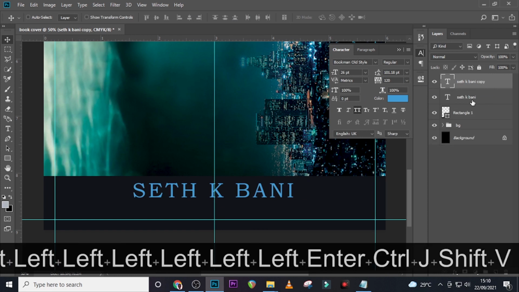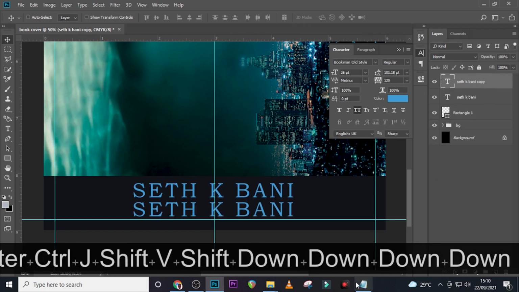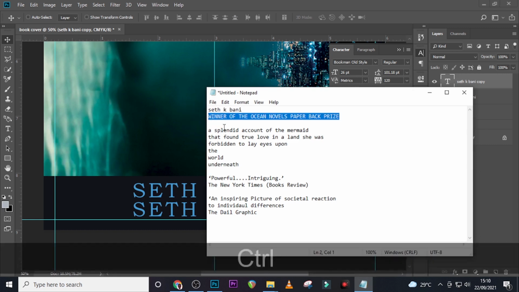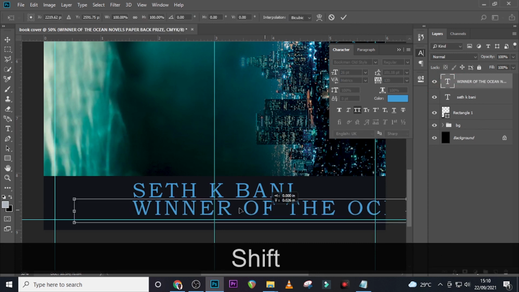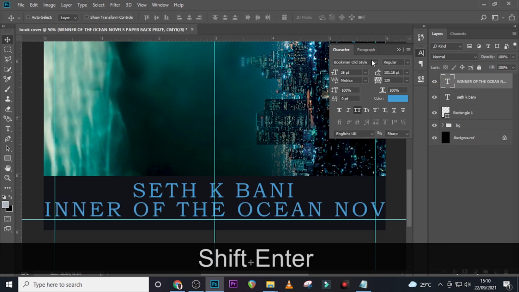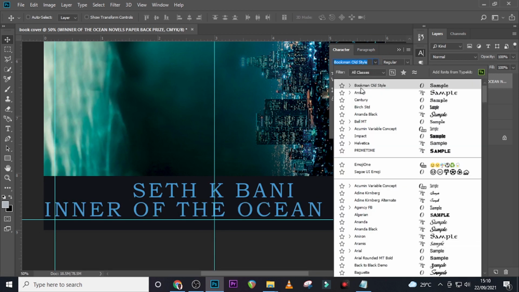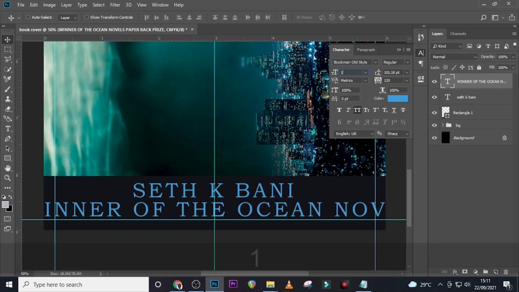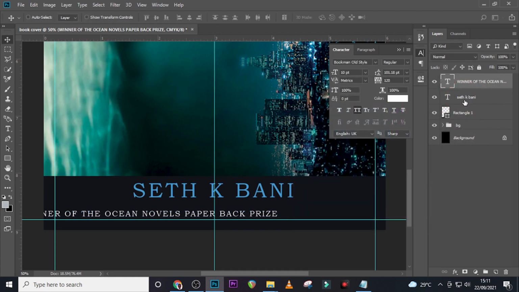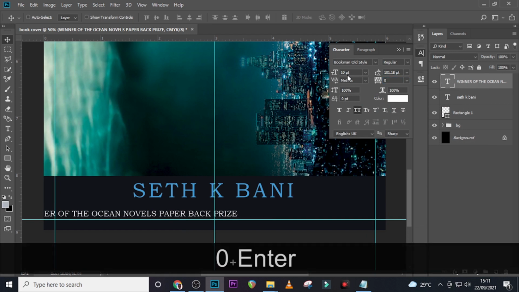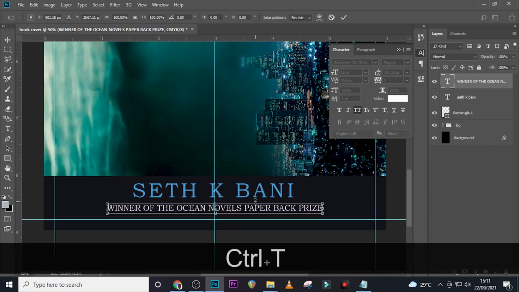Let's duplicate it and let's bring it down, and let's add the rest of the details to it, just to give us more information about the author and what the author has done before. Now we are also still using the Bookman Old Style, but for the font size, let's choose 10. And let's set the color to white. And also let's set the tracking to 0. And then bring it to the middle.